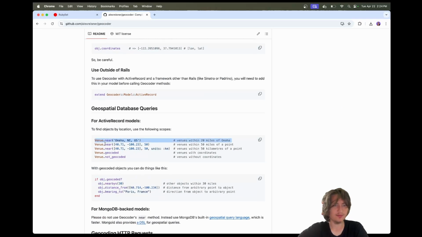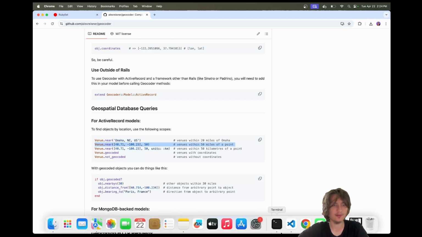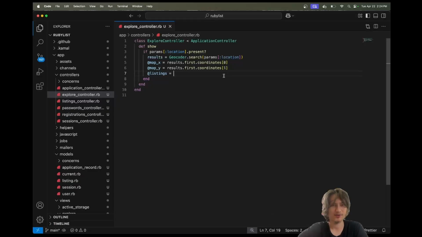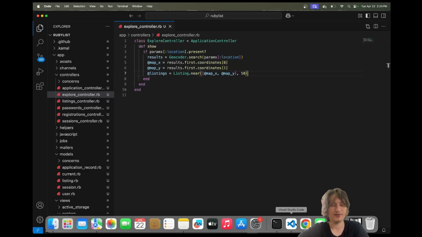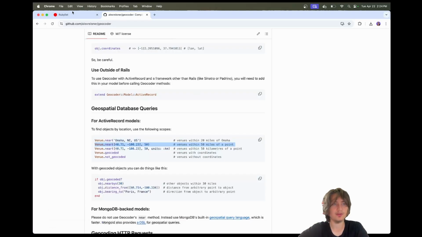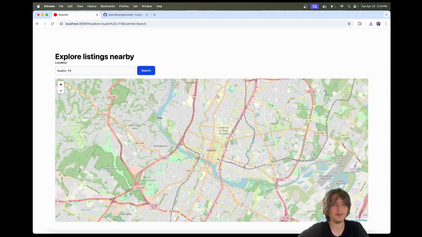So we can just try though. We can try to do this near location. So it would be something like this: Listing.near map X, map Y. Now we might just get an error because we don't have the latitude longitude thing, and if that's the case, we can always just rename our fields.